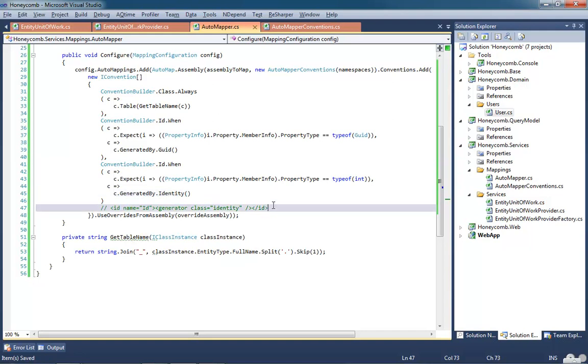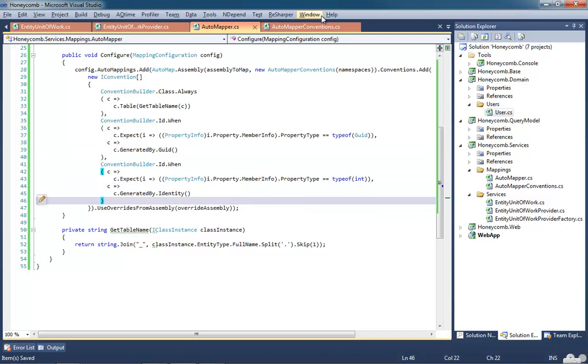Okay, so when we hit a GUID, we're generated by GUID. If we hit an int, we're generated by identity. So yeah. The other last override that we need to implement at some point is the has many.